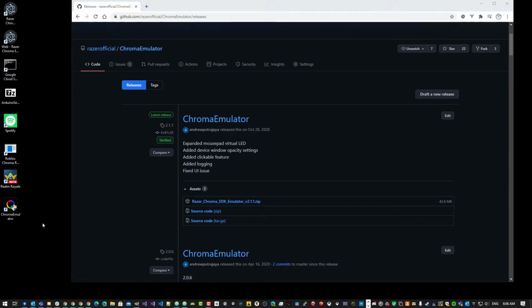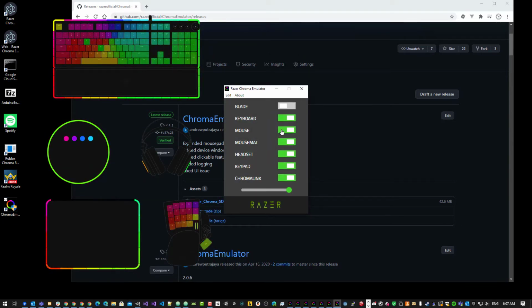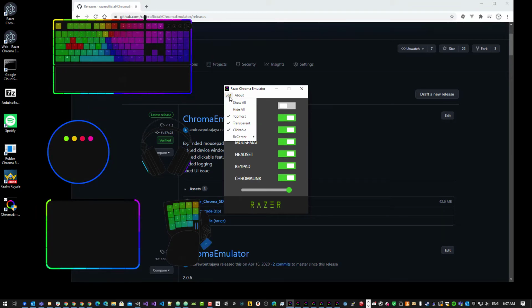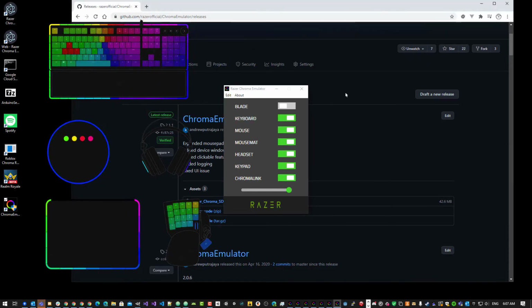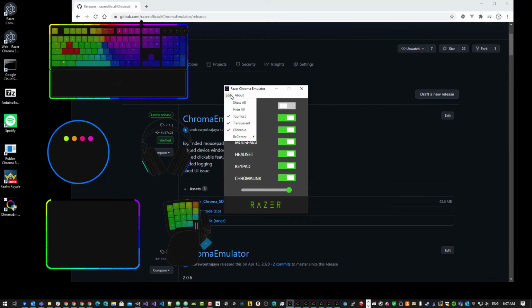Once you have that installed, you'll have a shortcut to the Chroma emulator, and when you run that, you'll get a UAC prompt, and then you'll have the device widgets, and you can toggle each one. Each device widget is resizable, and in the edit menu, there's a topmost option so that the widgets show on top of the game. There's a transparent option, so you can have the device without the background borders. And clickable, if you turn that off, you can click through the widget, which is useful in the game.